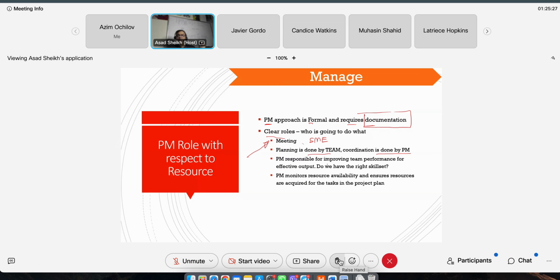PM responsibility is to improve the team's performance for effective output. Do we have the right skill set? So initially when you're planning who you want to bring on board, you also are worried in the back of your mind, am I going to get the right person or not? And so that's why they talk about training the person initially. Remember, not every team goes through training, but sometimes they do. And so training is something in the back of the PM's mind as they are getting resources, onboarding them, and creating a team. PM monitors resource availability and ensures resources are acquired for the task in the project plan.